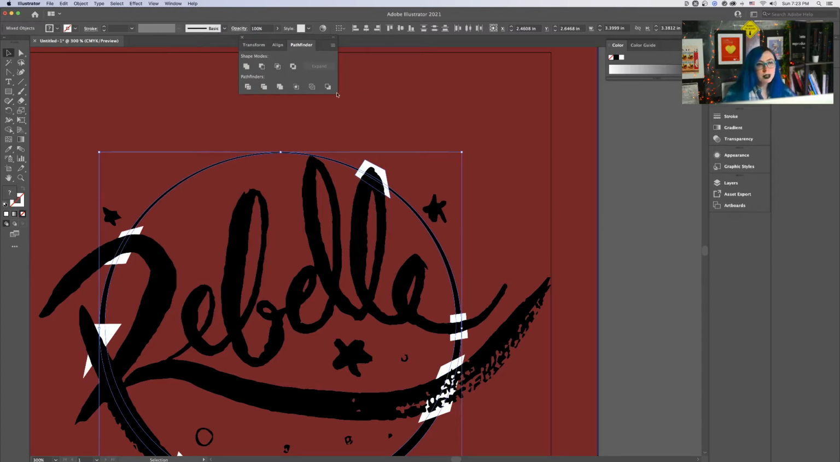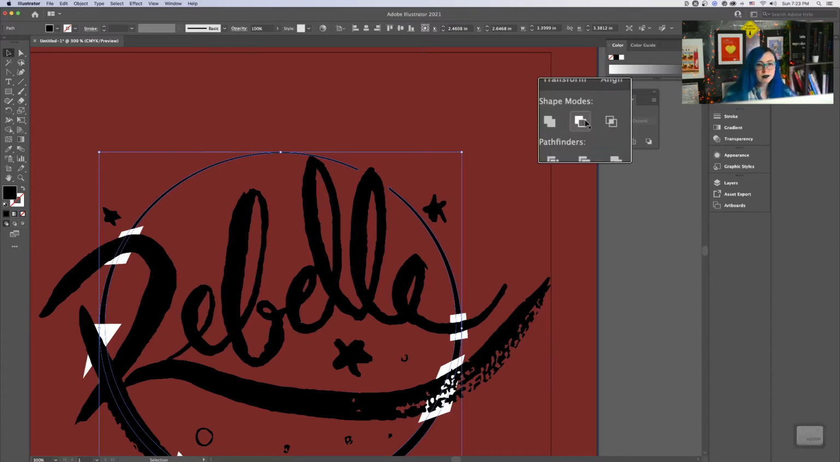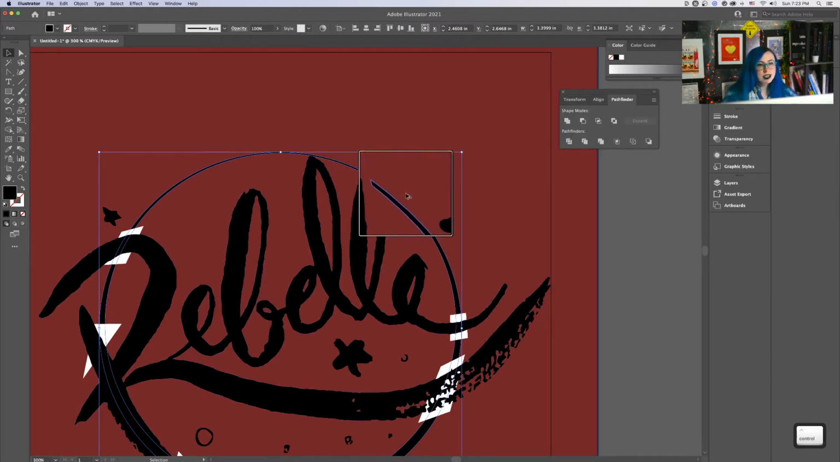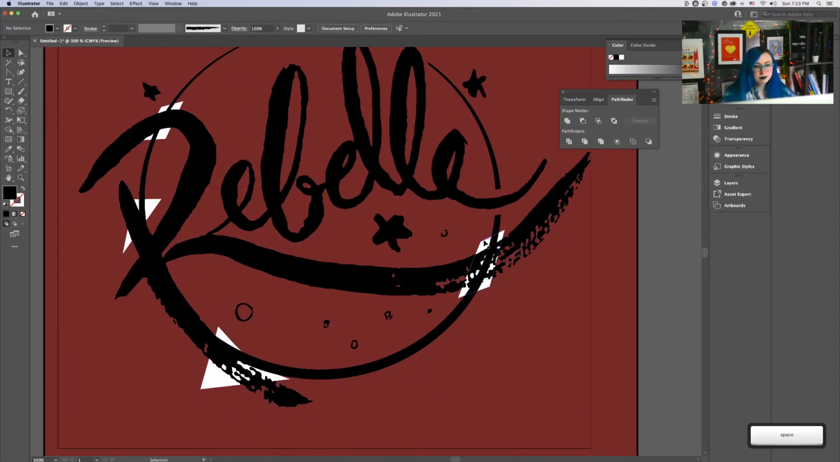The Pathfinder palette allows you to change the way that shapes interact and also to remove or add shapes to each other. In this case, we want to remove shapes from each other. We're going to try the minus front option here. Let's do minus front. That's right here. And now we can see that this is gone. We're going to do this once for each of these little blips here.